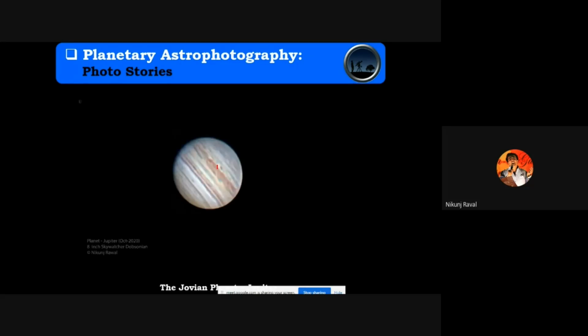This is Jupiter from my telescope. You can see the zones and bands and various patches on Jupiter. This was taken last year, 2020, the COVID year. There was nothing, I mean, we all can't move, so I used my balcony to boost my passion.